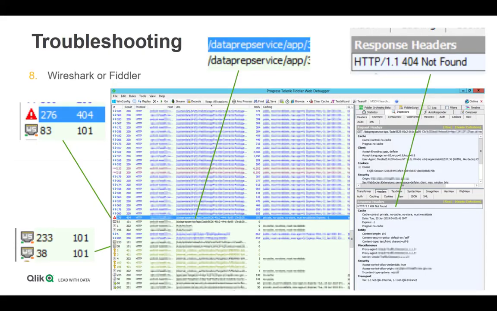Well, similarly, some third-party tool can also help us achieve that. For example, network administrators must be very familiar with tools like Wireshark or Fiddler. We can also use them to track network activity. I have one example here.